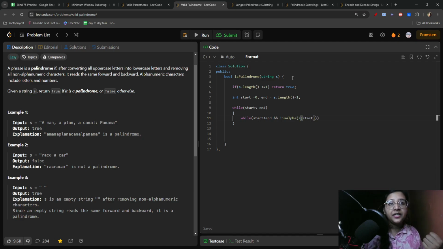So if it is not an alphabet, we will just increase the start pointer. That is what we are going to do. The same goes with the end pointer as well. Same thing we will be doing for the end pointer. The only difference is that we will be decreasing the end pointer, because we are going from the last, and this we will be checking for the end. By doing this, we will reach a common character, where both of these are alphabets.